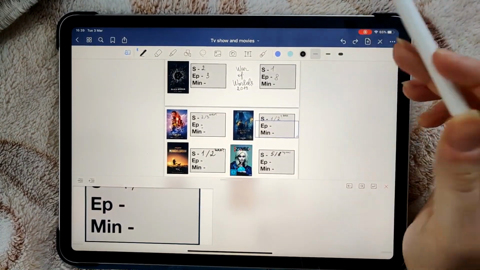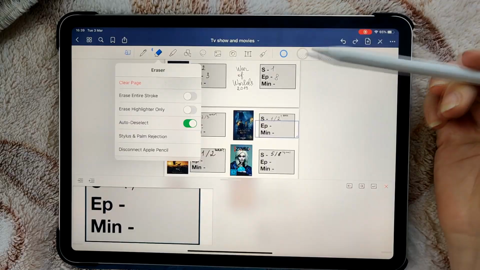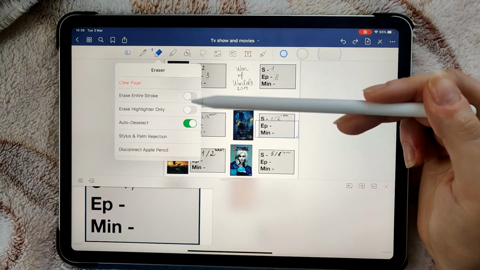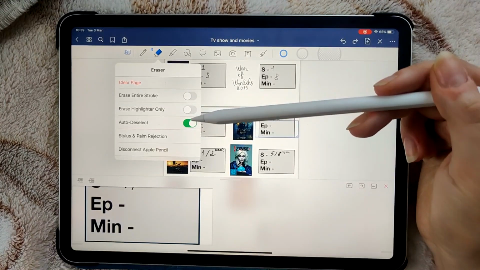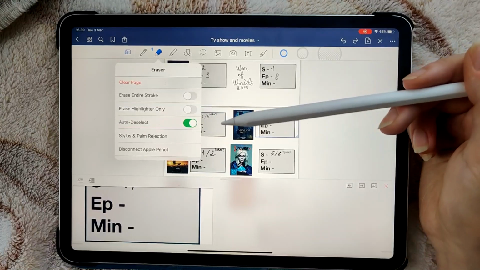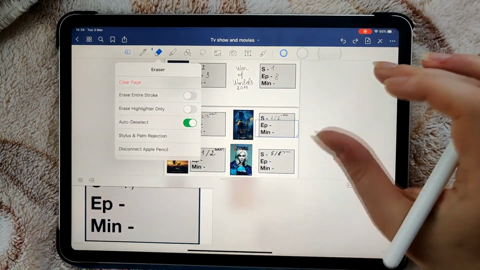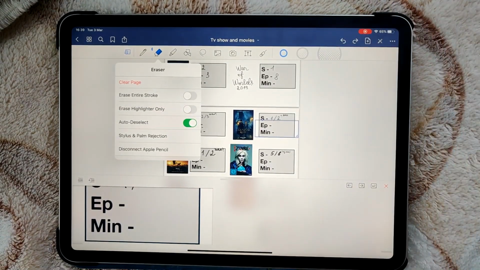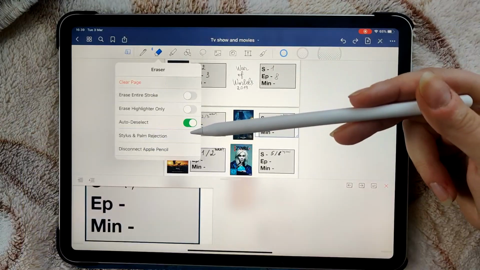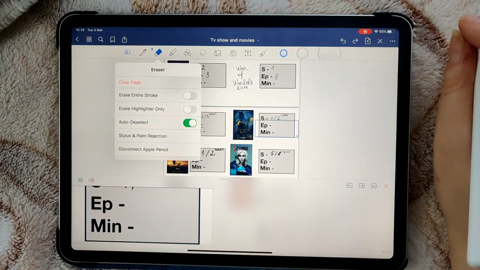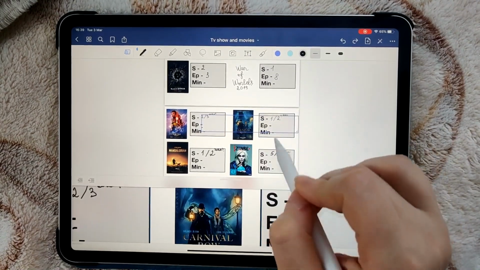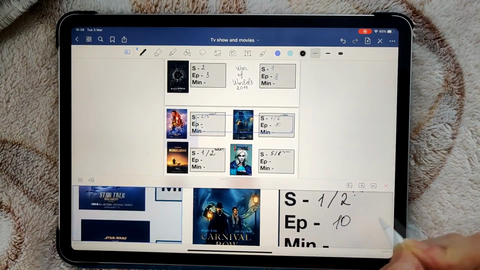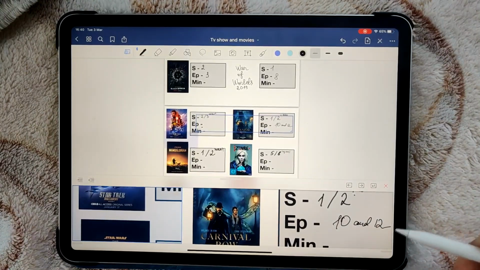And what else? It's our eraser. The eraser has some settings like erase entire stroke, erase highlighter. A very useful feature, because when you are taking notes, you shouldn't delete your notes when you are trying to erase something. And auto deselect is useful when you are in a hurry and you are trying, as you see, episode 10, for example, and 12.